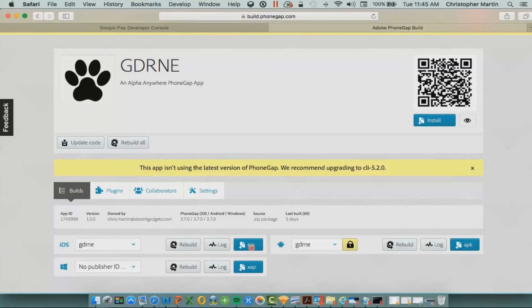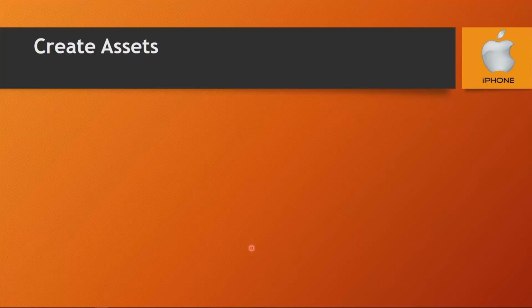So you click on that, and you can then download the file. And now you're going to put that file in a safe place so you can find it later on for when you publish your application. Next, what we're going to do is create the assets, and the assets that we're going to create now are basically the images that are going to be shown on your store when you do the publish.